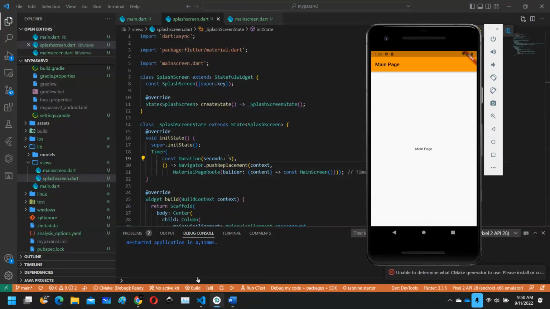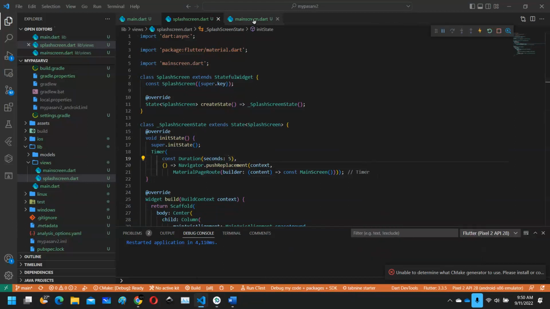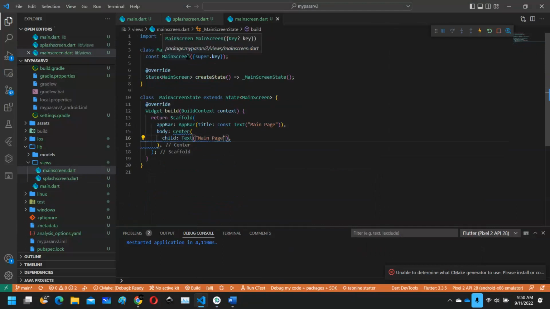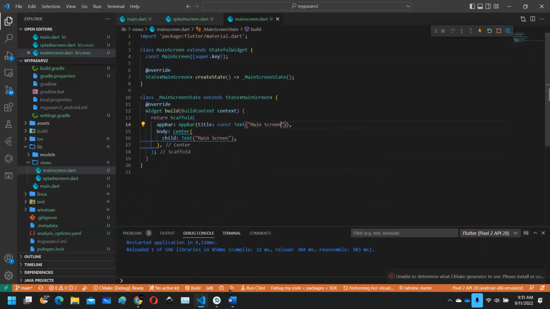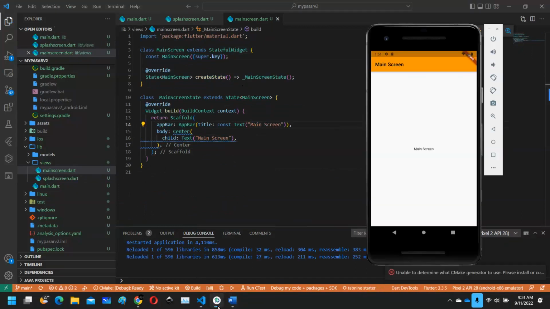Okay, so you go to the main page. It's supposed to be main screen. I want to change everything to main screen, not main page. Sometimes you get confused between the two. You use page for web programming. For mobile programming, you should use main screen, but sometimes I keep forgetting that. So here, main screen. Okay, this is also main screen. Okay, so you get that.